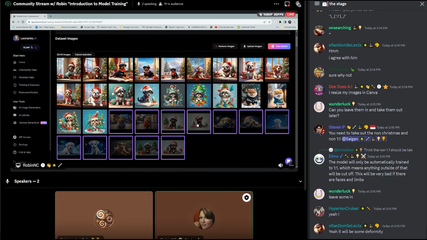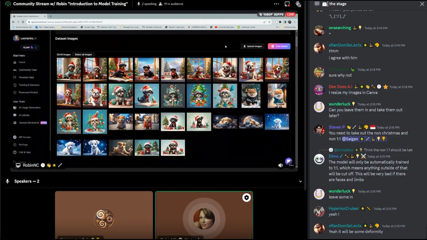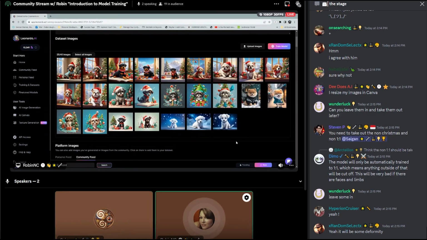We're going to leave in the little dachshund here because we do have 1 up there and 2, so that gives us 4. This cute little guy right here. To remove them, you just select and hit remove images, and it takes those out. That is super easy. Very easy.